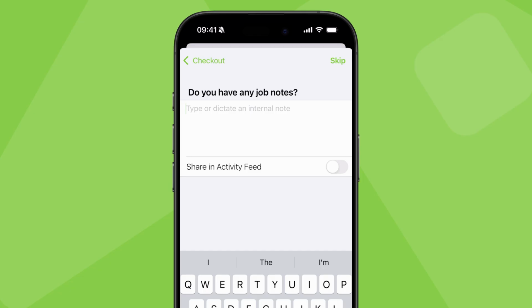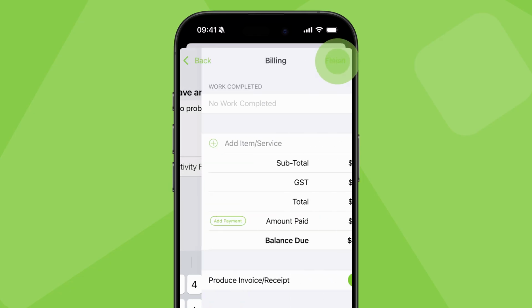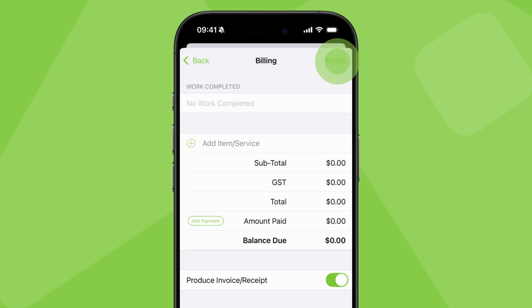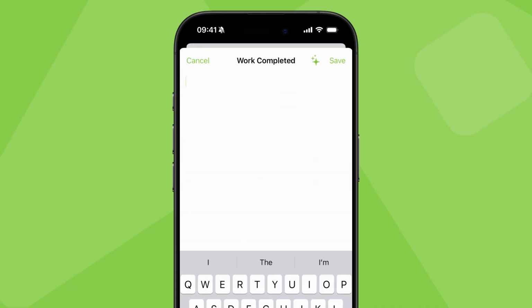When you've finished work on site, tap Checkout, then Job Complete. Here you have the option to add a note for the job's diary. Then comes the billing stage, where you add a description of the work done and build the invoice. Start by tapping Work Completed and enter a description to show on the invoice. This can be brief or detailed.